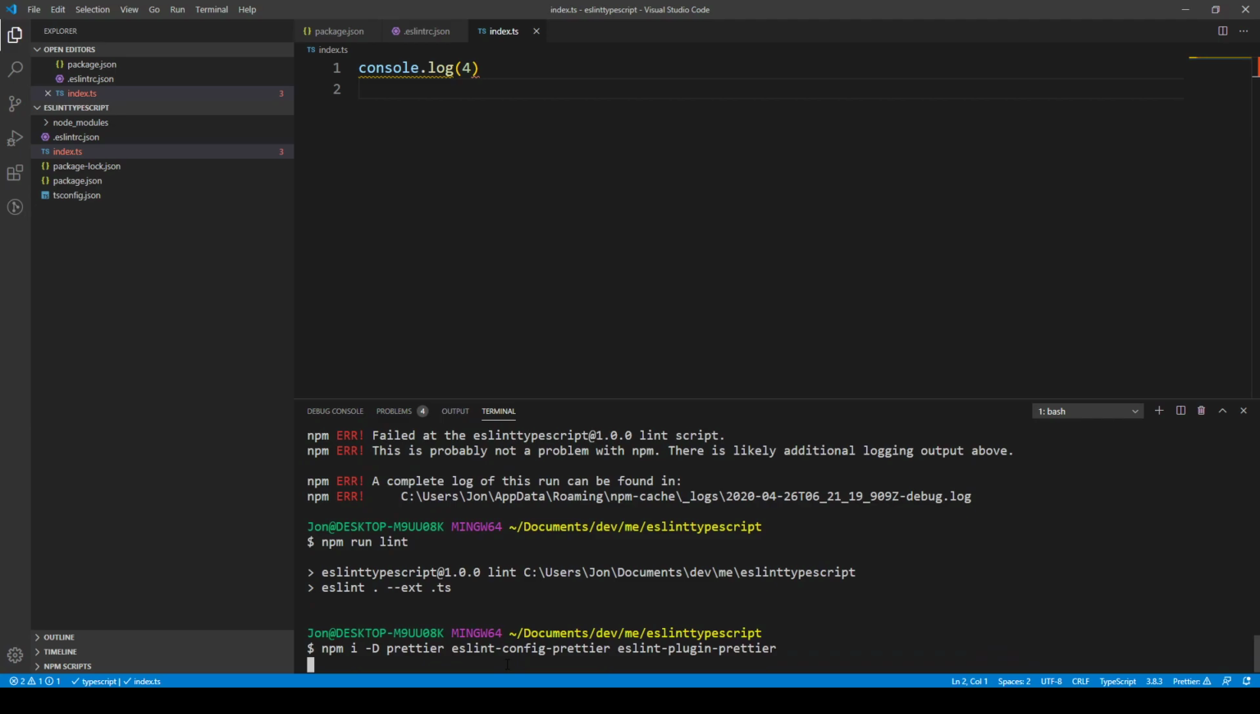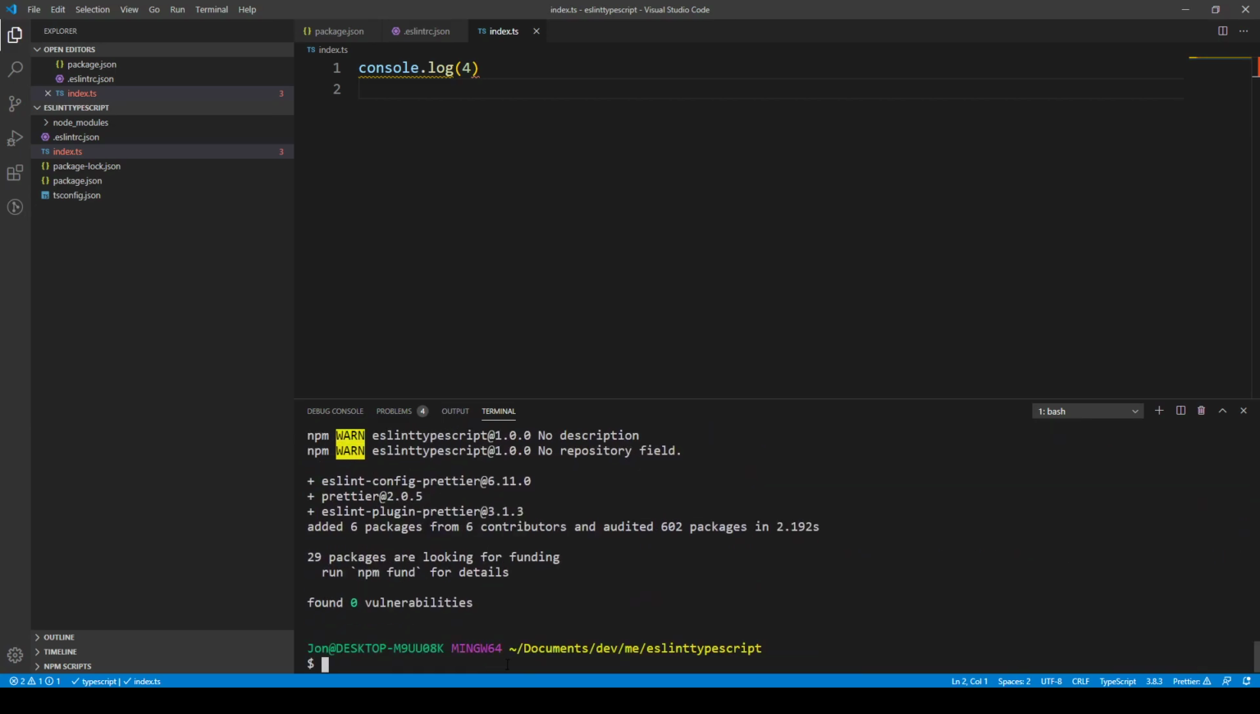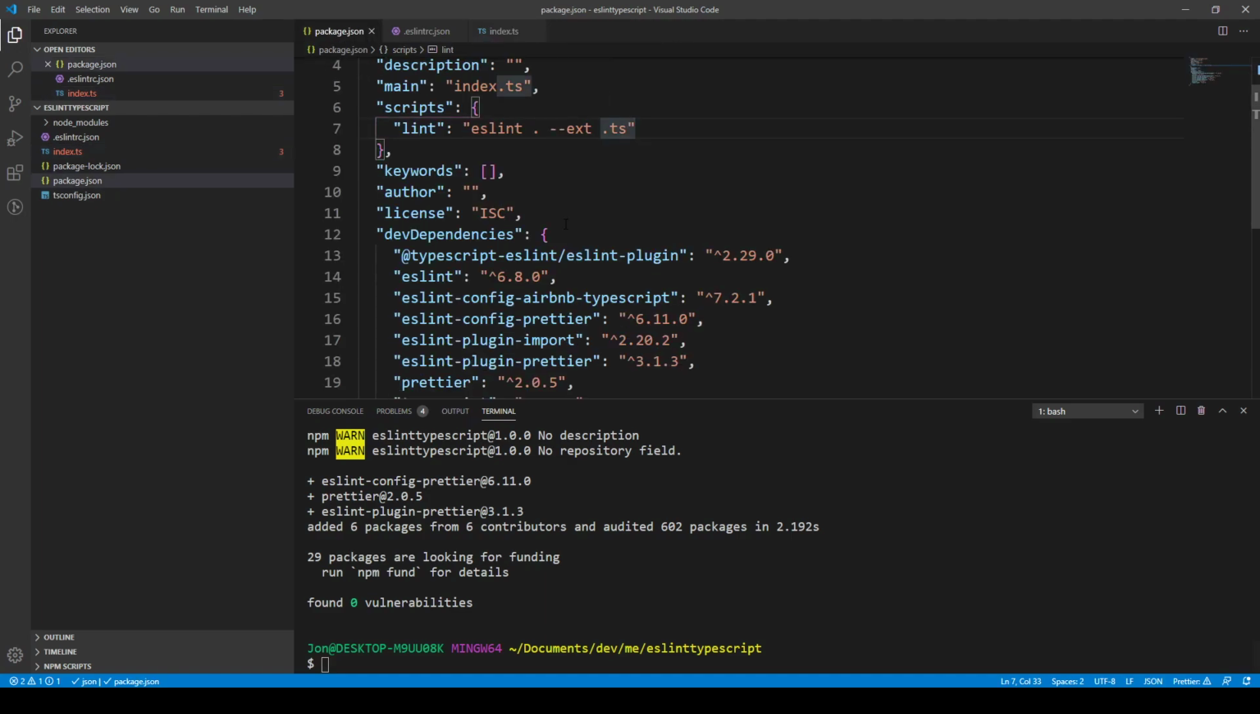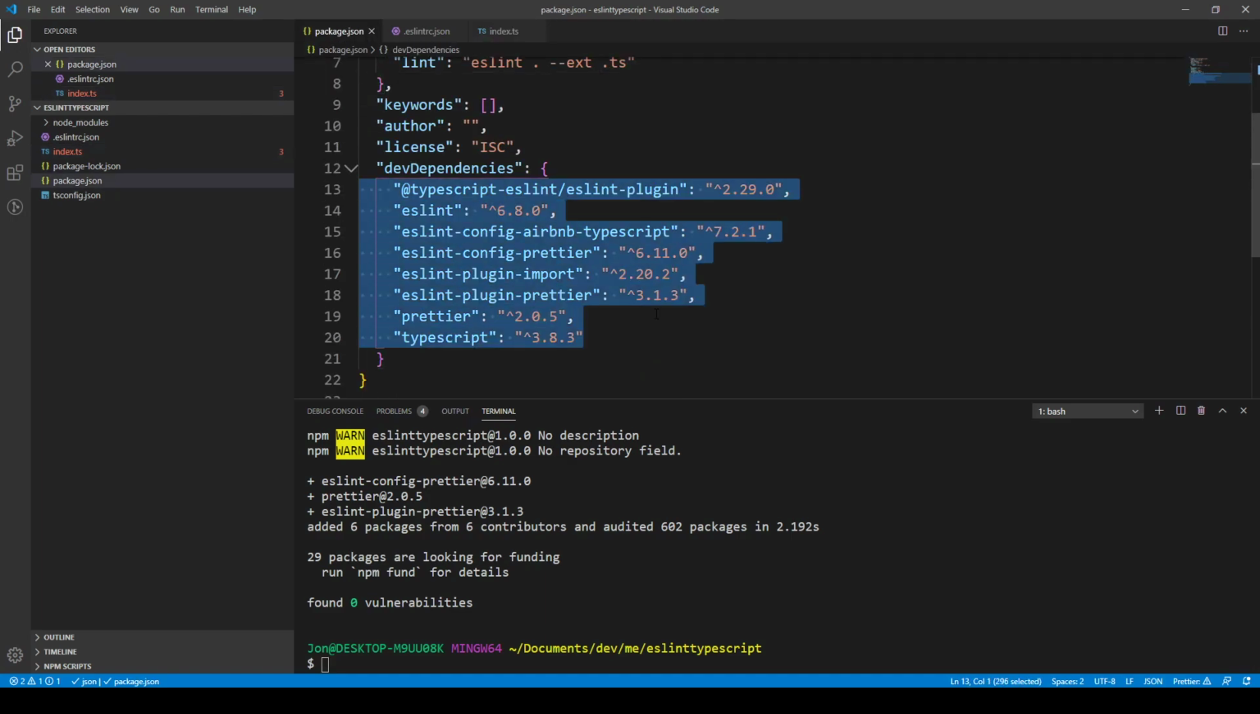eslint-plugin-prettier. So eslint-config-prettier is a config that disables rules that conflict with Prettier, and eslint-plugin-prettier is a plugin that adds a rule that formats content using Prettier. So if you take a look at our package.json, we should see that they've been added as dev dependencies.